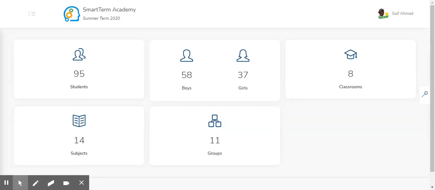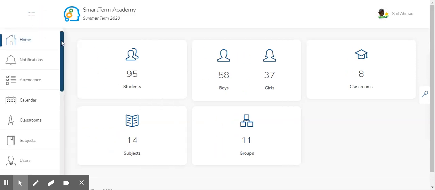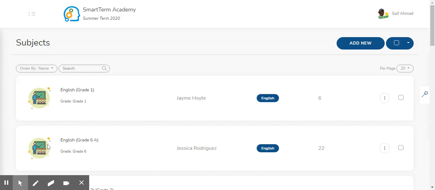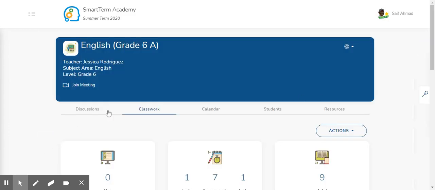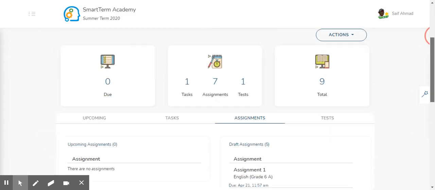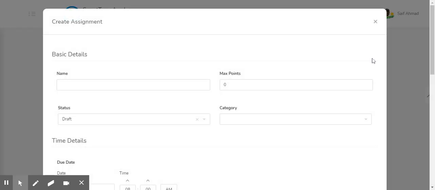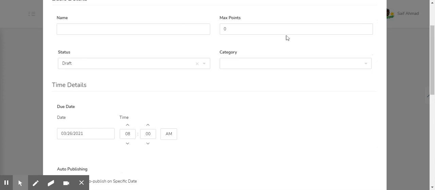Today we're going to learn how to create advanced tests and assignments from our home page. We scroll down to subjects or even classrooms. We'll click on a subject, then under the classwork tab, we click actions and create assignment. Here we're going to fill out the details of the assignment.